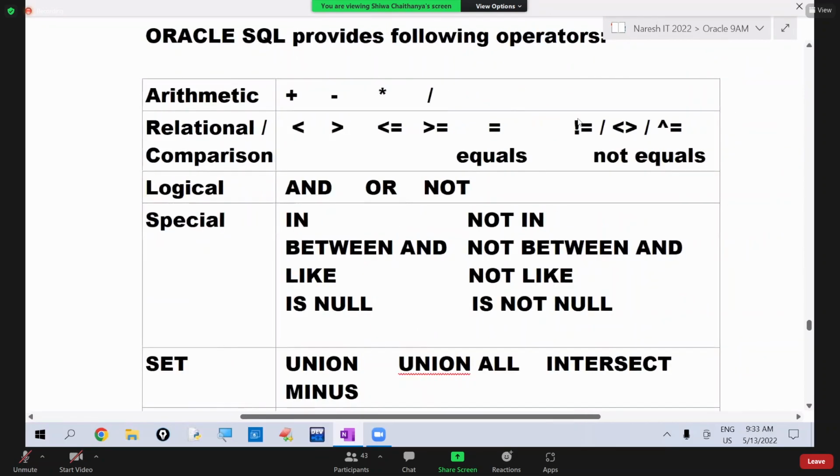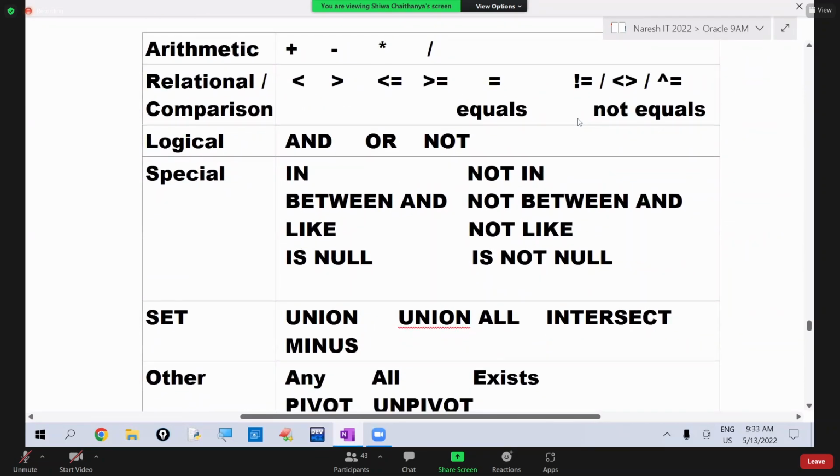See, Oracle SQL is providing these arithmetic operators. Using these arithmetic operators, we can perform arithmetic operations like addition, subtraction. Next, relational operators. To compare two values, we use these relational operators. Next, logical operators. To write multiple conditions, to perform logical AND operation or OR operation or NOT operation, we use logical operators.